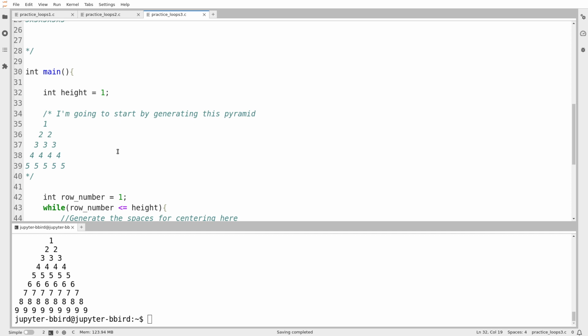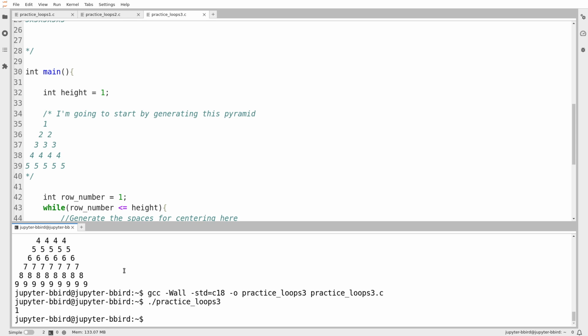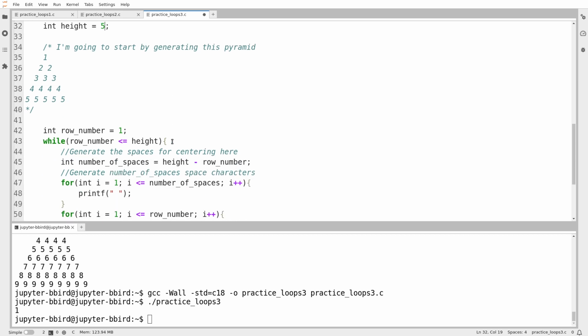And notice how all the ones that have come out so far, it has looked like it has been centered. And so the pyramid of height 1 is just the number 1 by itself. That's not very interesting, but it's certainly reassuring to see that it works. All right, so I'm going to change my height back to 5, and I believe the exercise is now complete.